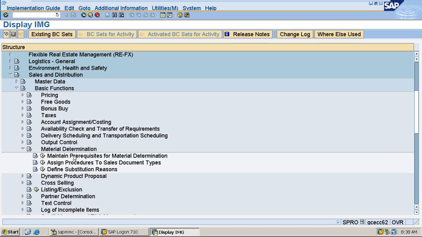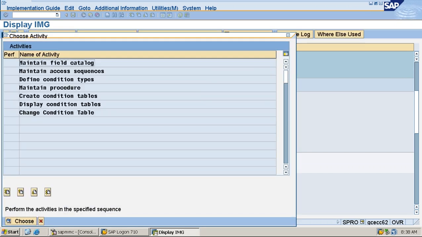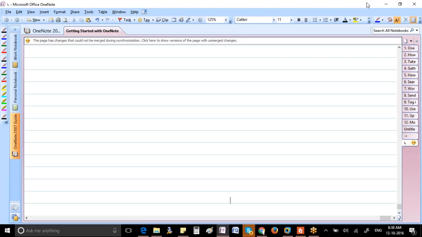Okay, prerequisites. Here prerequisites means nothing but condition technique. So just click here and maintain prerequisites for material determination, that is condition table, access sequence and all the things. So create a condition table. You need not remember the T codes for this, it's not that important, but I'll write the T codes. OV16 is the T code for maintaining condition table for material determination.